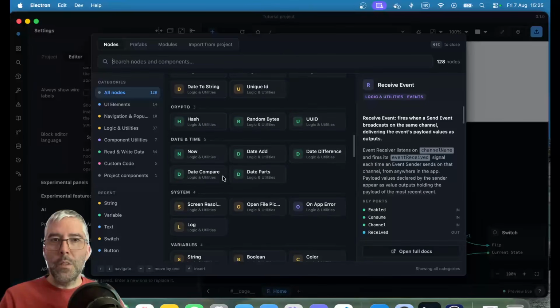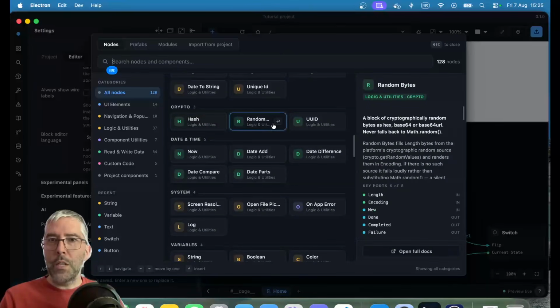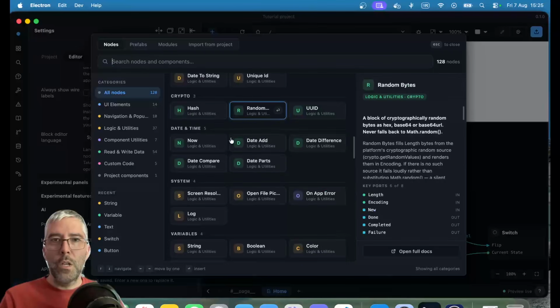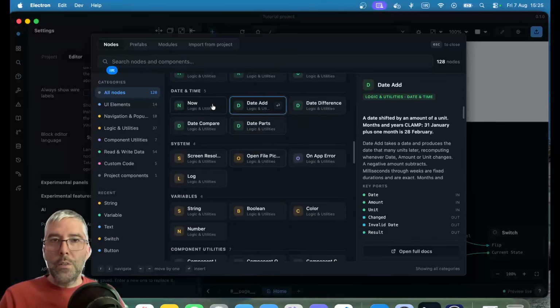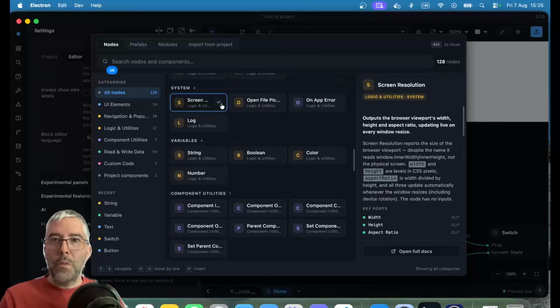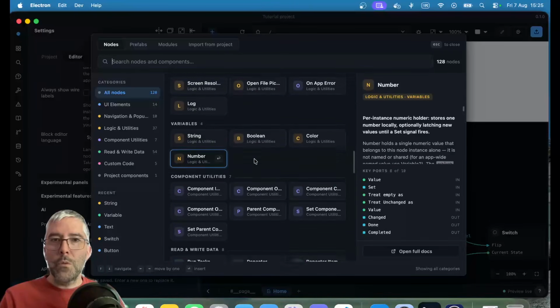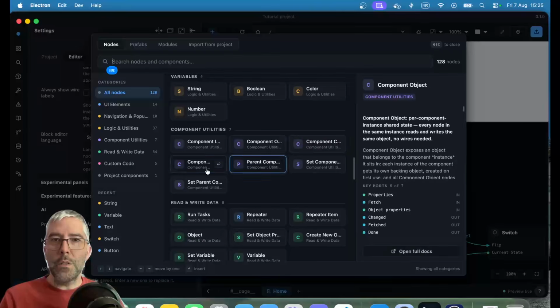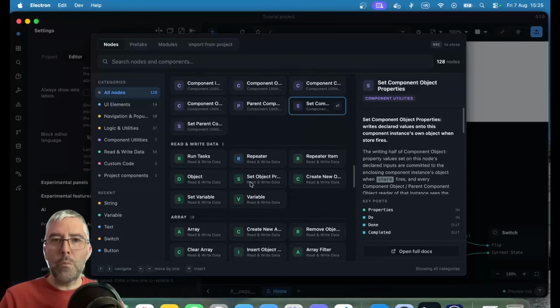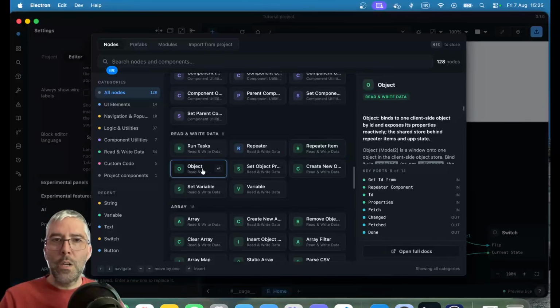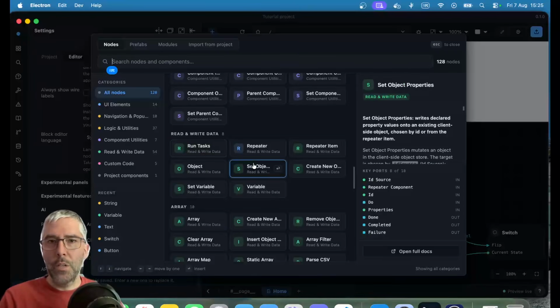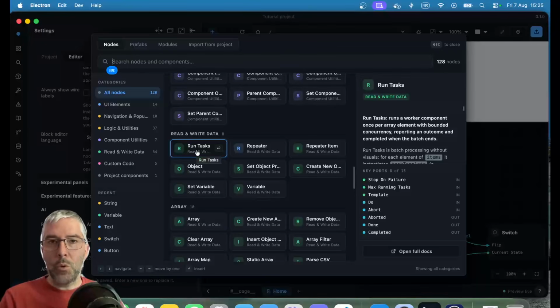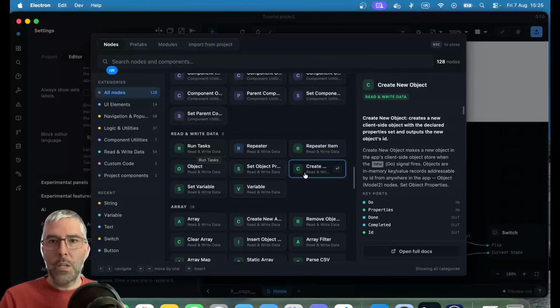You got some crypto stuff I think we didn't have before that's useful for certain projects. Some more date things that we didn't have before. What else? Component utilities. The repeater item works now, which it didn't before. Run tasks has been overhauled, so you can decide what signals go into run tasks and define them rather than having to change your JSON every time you want to run multiple tasks or looping tasks.